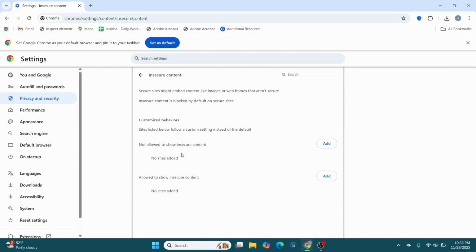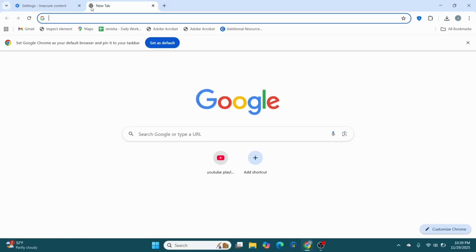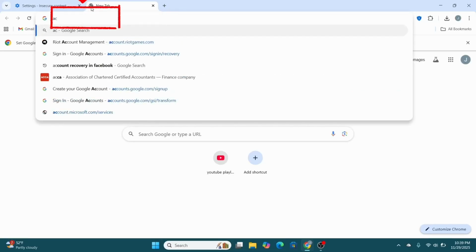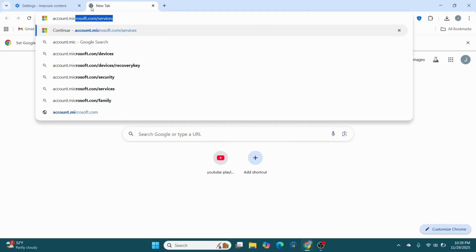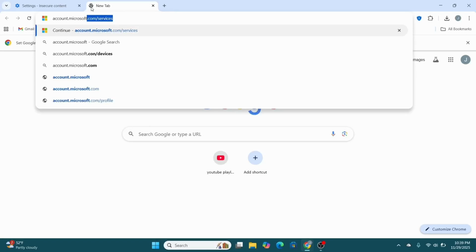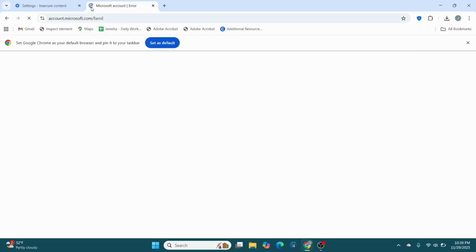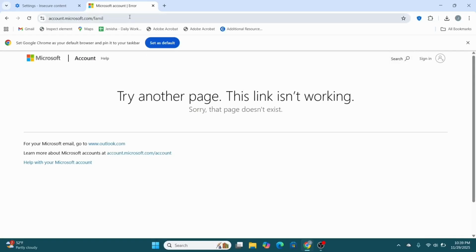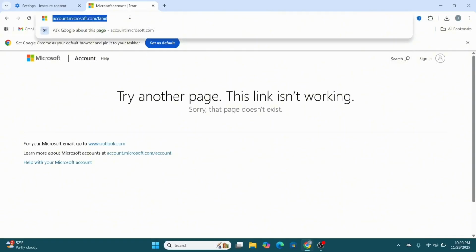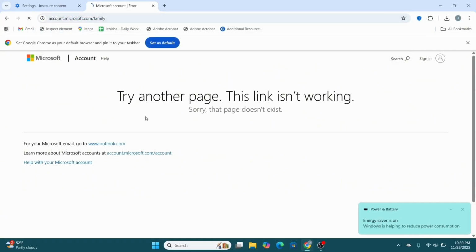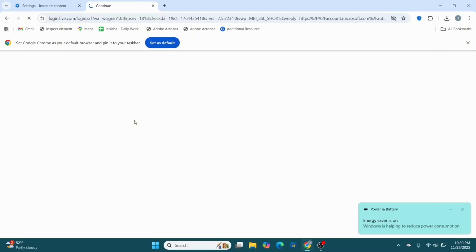Also, you can disable Windows app blocks. So go to account.microsoft.com/family and hit enter. Once you hit enter, you should be taken to their official site.